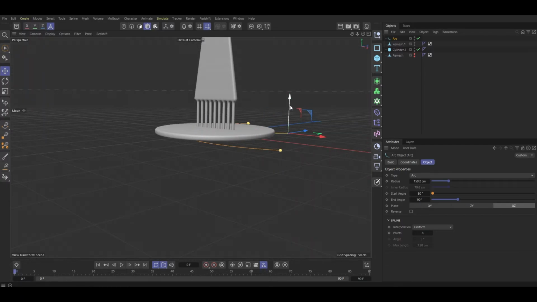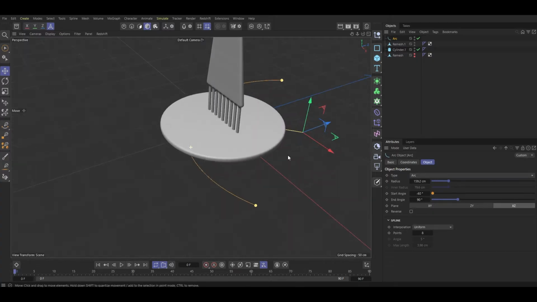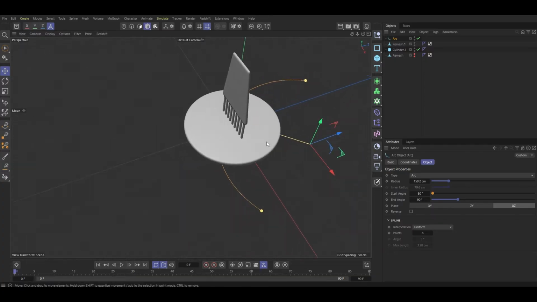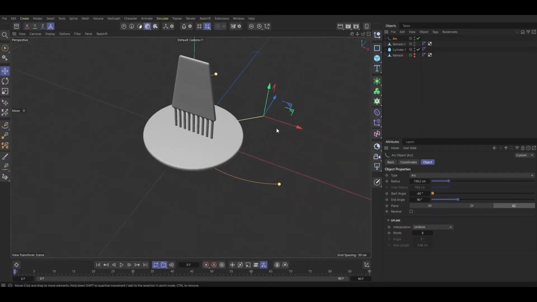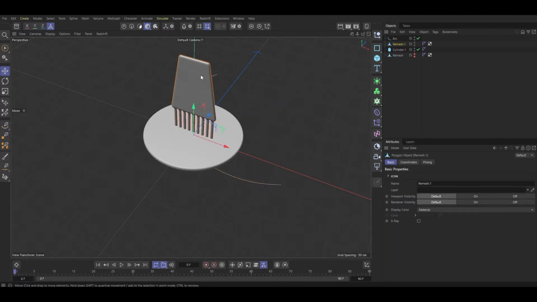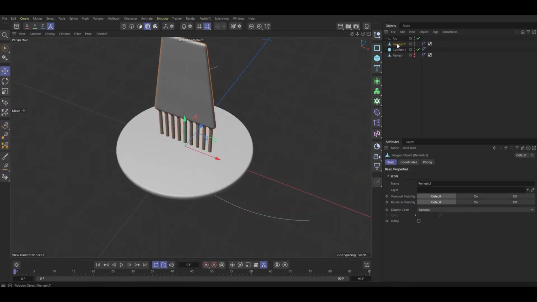Select this point. So yeah, something from here. Let's try like this. Okay. And we are going to animate this one. Let's call this brush.